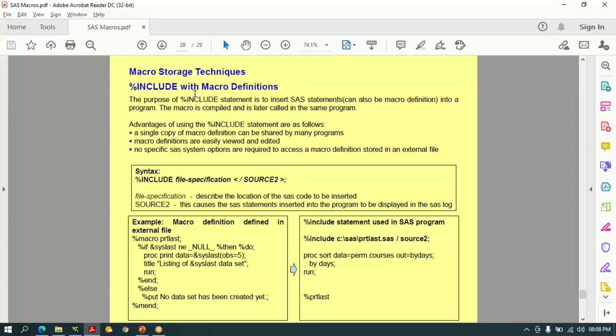Instead of that, by using the %include statement, all these 5 programs you can put in one single program and run only that particular single program. What it will do is it will run one after the other automatically. But how are you going to use it?